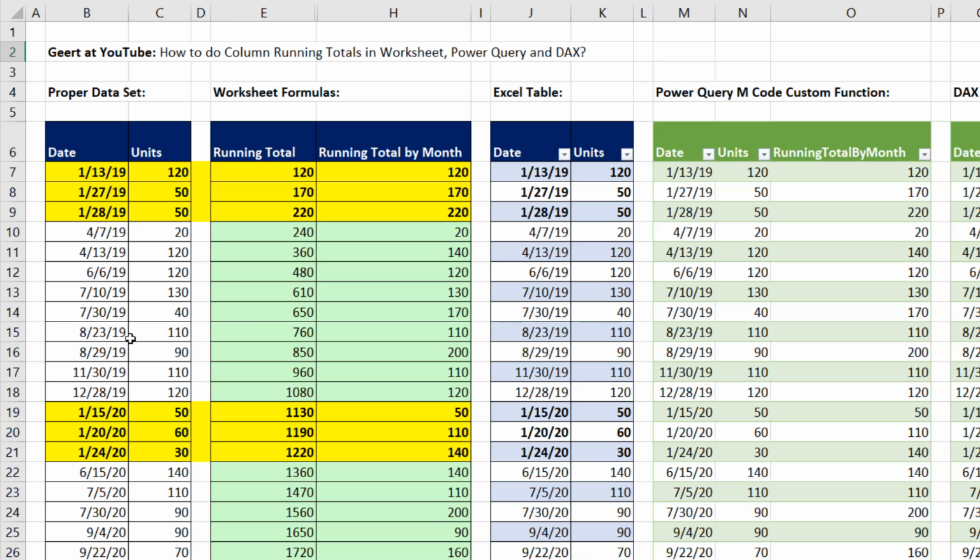Here's our proper data set. And as we can see in an Excel sheet, we can sort the dates. Here's the units, and we have two separate goals. How do we do just a running total? Well, that's just adding as we go. So 120 plus 50 is 170. 170 plus 50 is 220. But that's for the entire time period spanning multiple years.